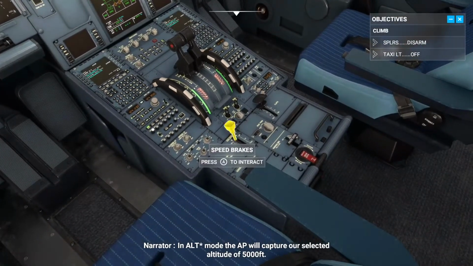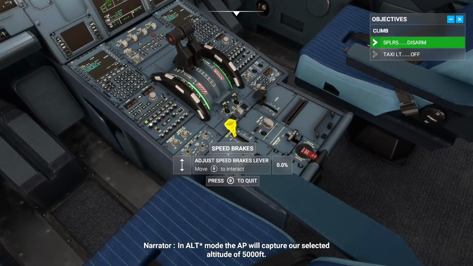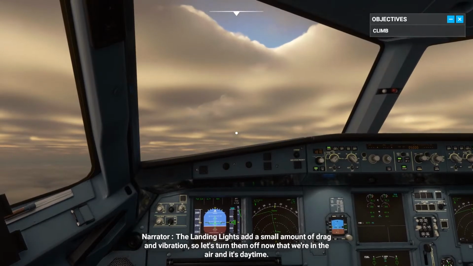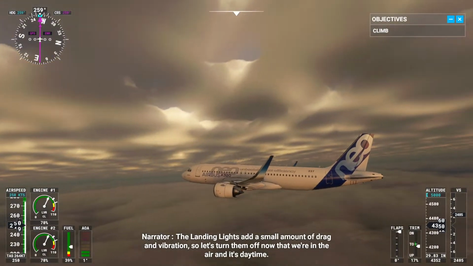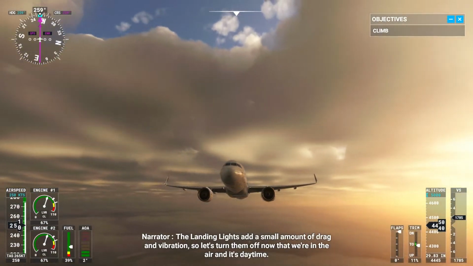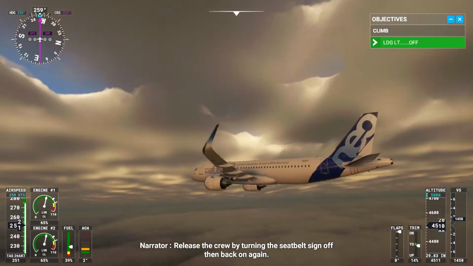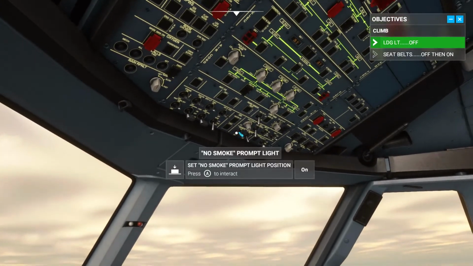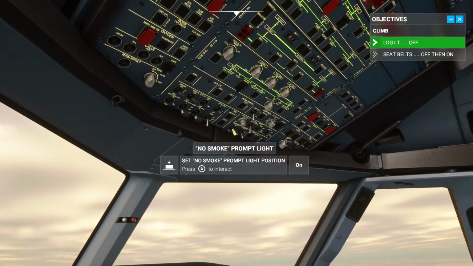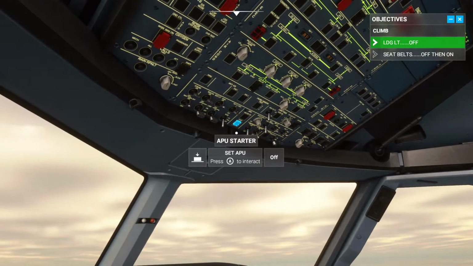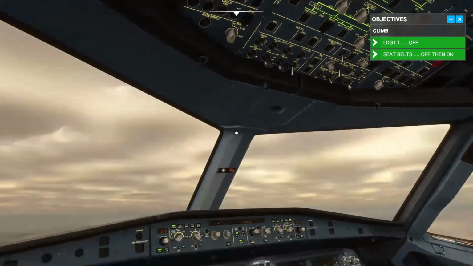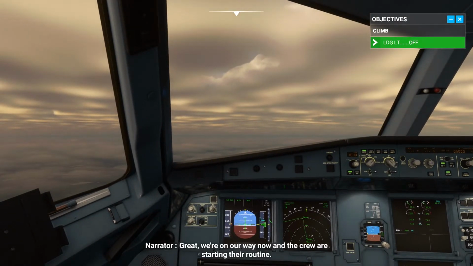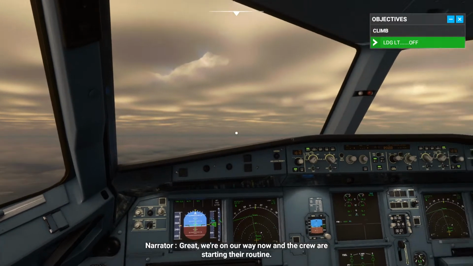In Alt Star mode, the autopilot will capture our selected altitude of 5,000 feet. The landing lights add a small amount of drag and vibration, so let's turn them off now that we're in the air and it's daytime. Release the crew by turning the seatbelt sign off and then back on again. So that is the prompt light. We go off, on, oops. Great, we're on our way now and the crew are starting their routine.